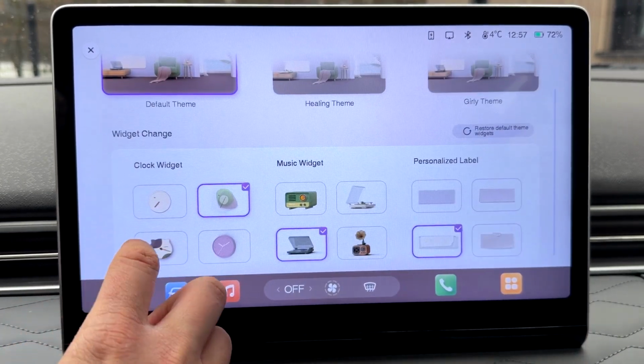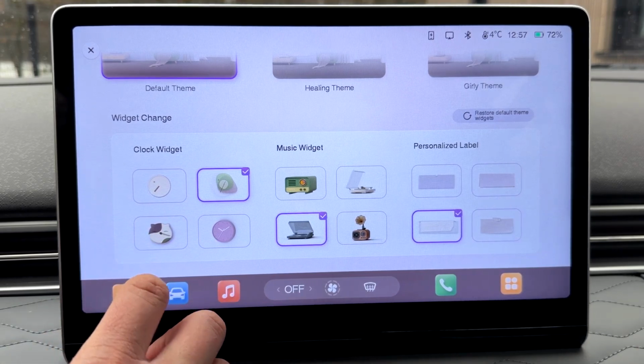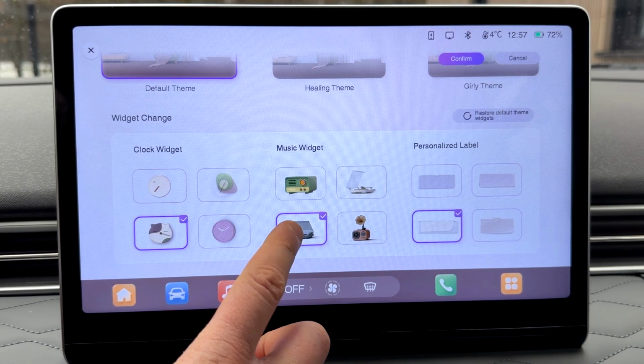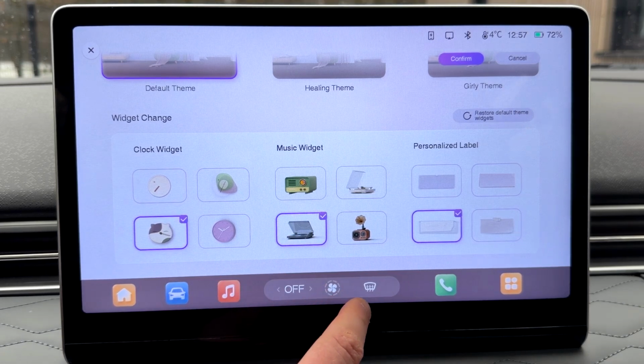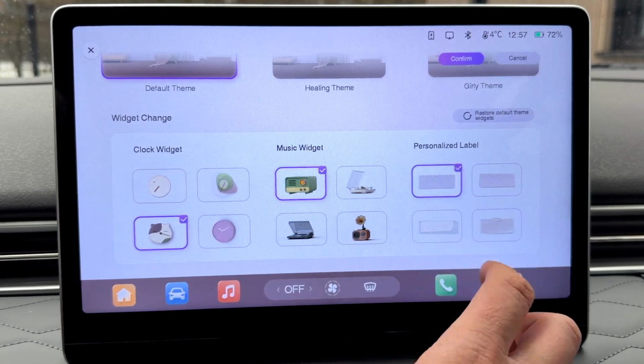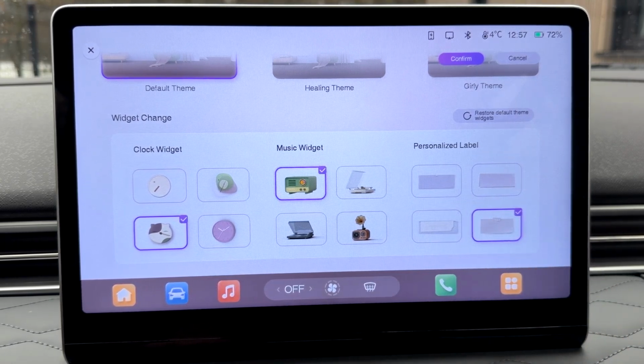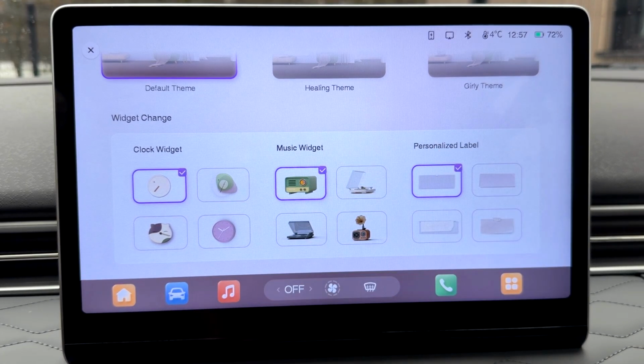Alright, you can change the widgets. So this is the clock widget. You can use this one with the cat. You can change the music widget. It could be, for example, with the radio. You can also set up the personalized label. You've got a few options to choose. Or you can go back to the default theme and widgets by tapping Restore Default Theme Widgets.